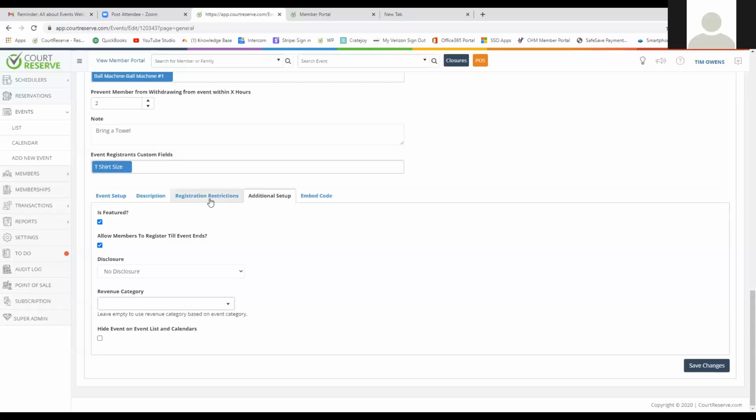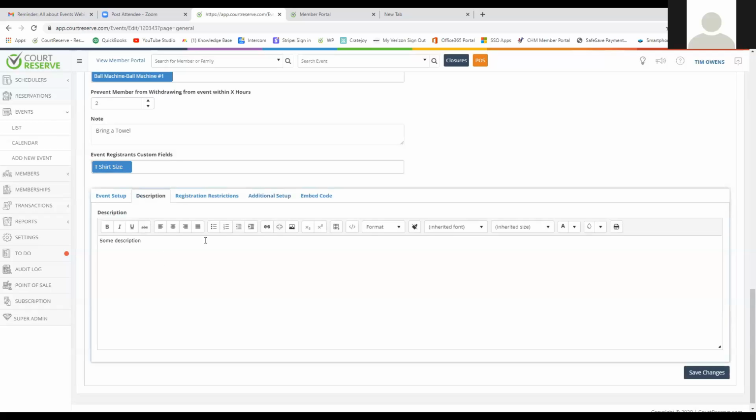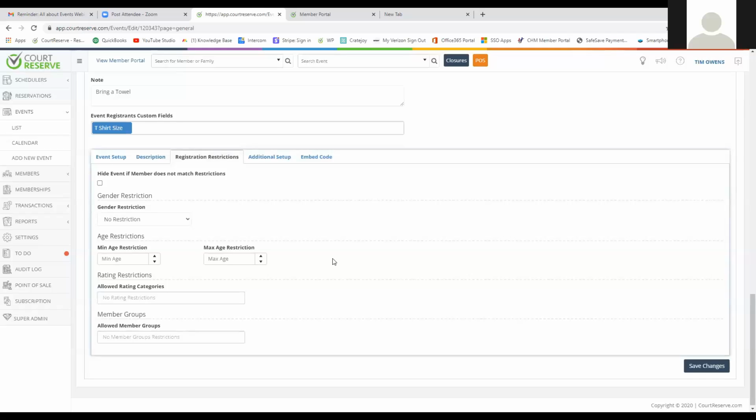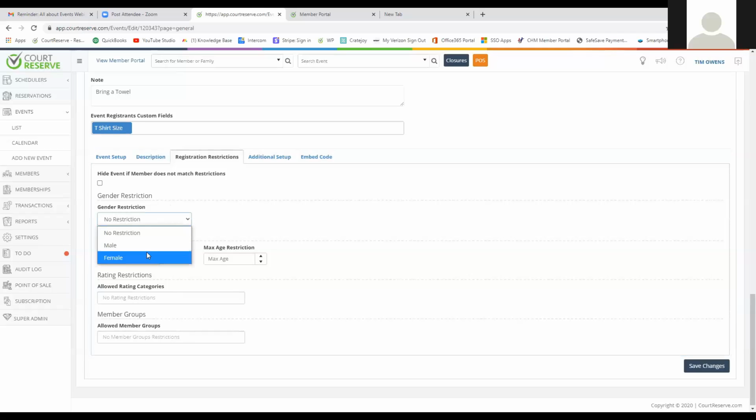All right, so we're going to move to registration restrictions. Description's pretty easy. You can go in, put a description up. That's pretty easy. So let's go into registration restrictions. Now, you can use this, but once again, it's based on what you need it for. So you've got your gender restriction. If you're having a ladies 3.5 tennis clinic, you don't really want your males to sign up. You can restrict by age.